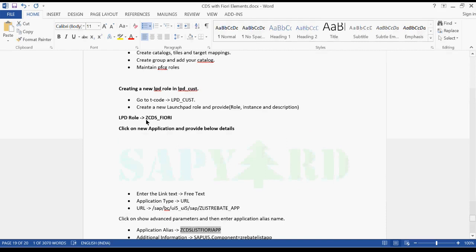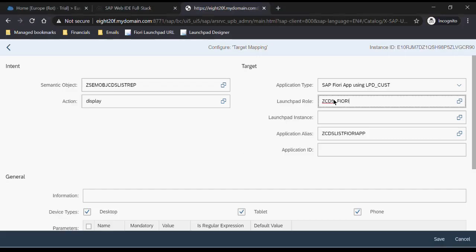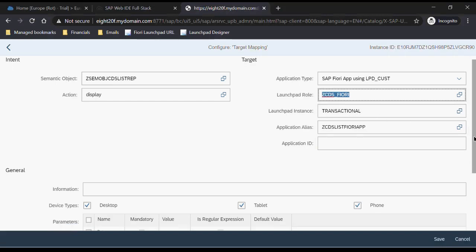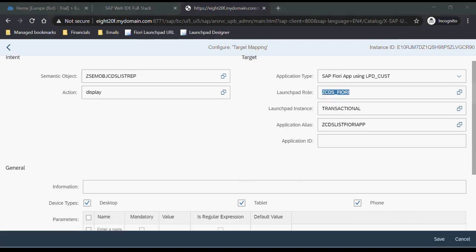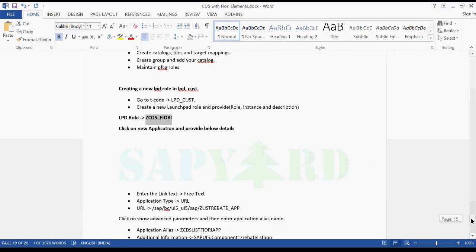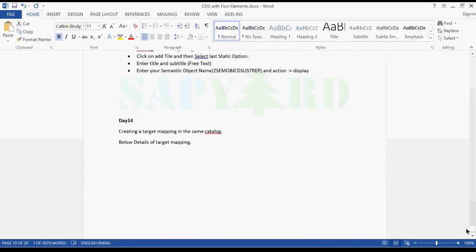This is my Launchpad role. This document is making things very easy, so you can refer to it. This is my Launchpad role. Once I give this, the Launchpad instance will come automatically. So these are the things that we have given. I'll quickly maintain all the details here so that future reference should be very easy.